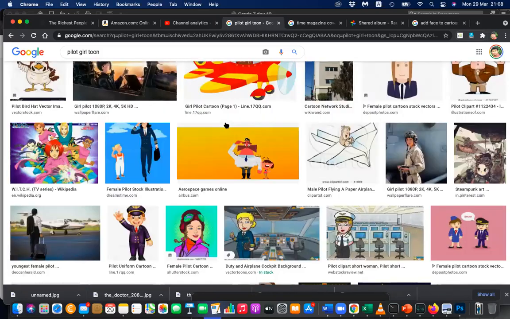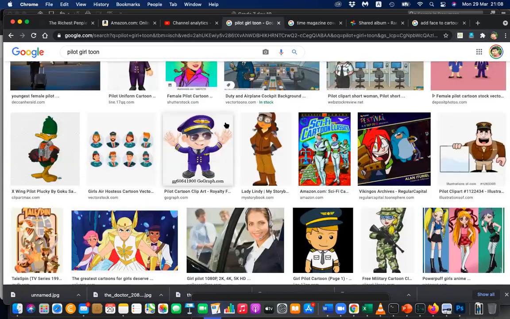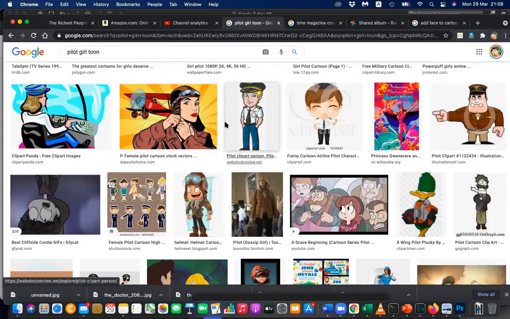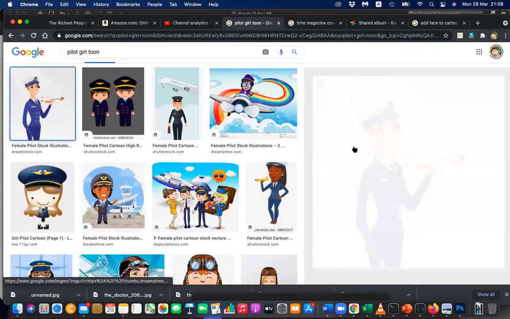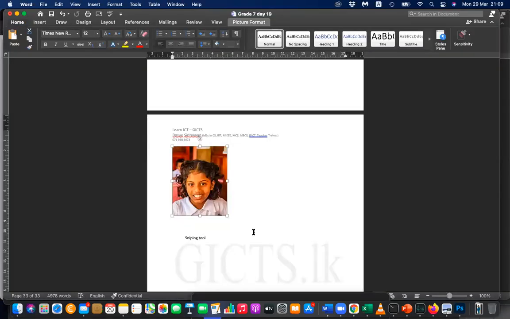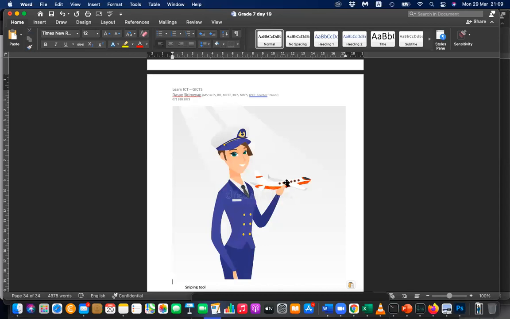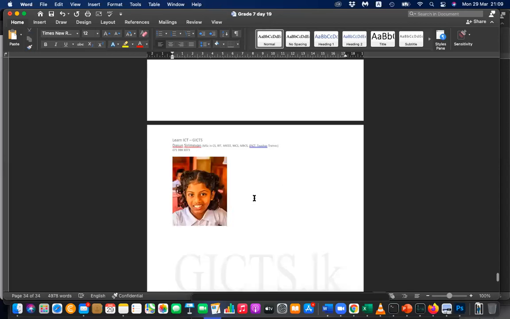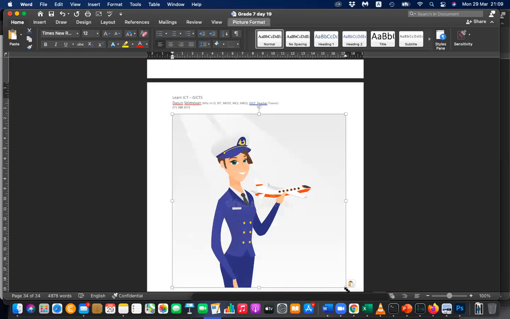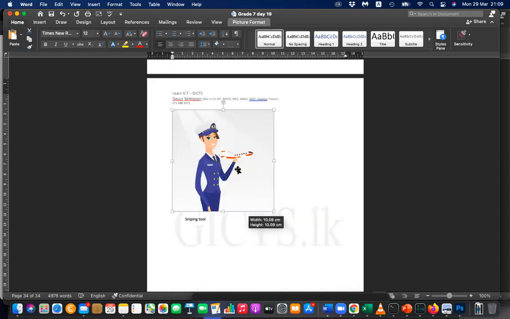Let's take this one. Again, right click, copy this, go here, paste it here. Now you have two images. This is the first image having your face. This is the second image. Let me reduce the size of the second image also.